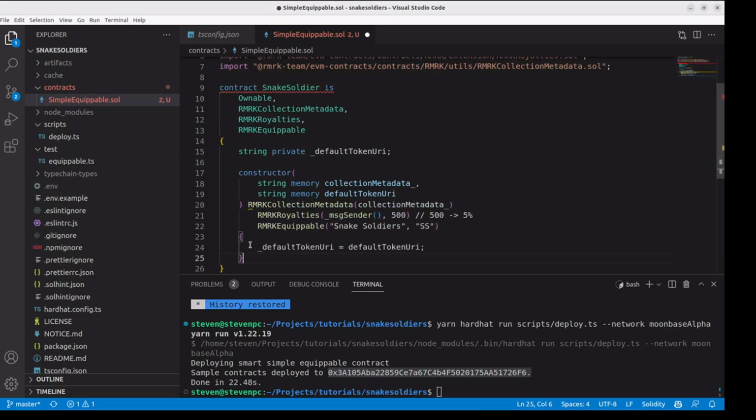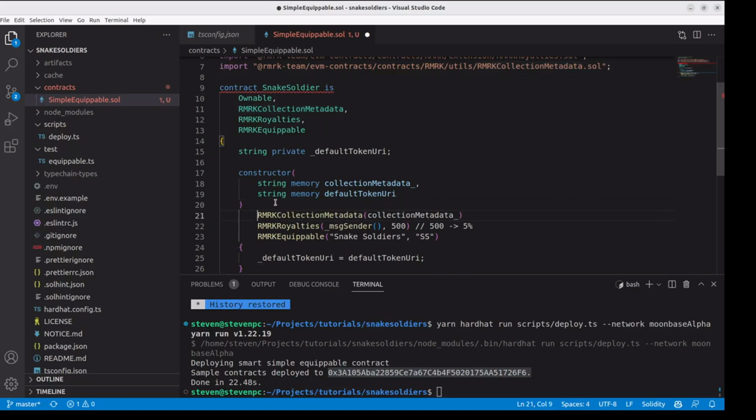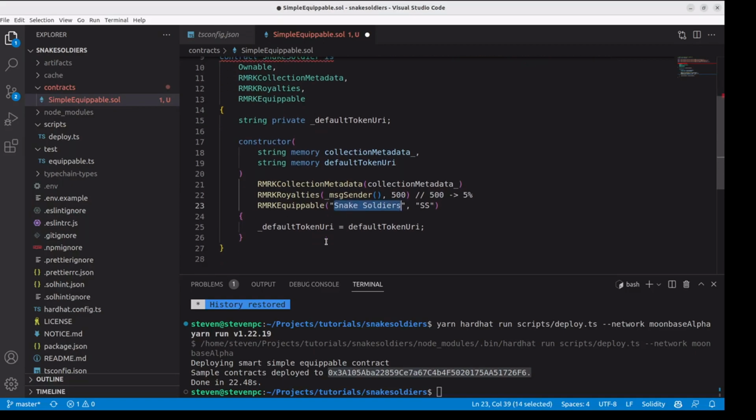I will initialize the contracts I'm importing. So for the collection metadata, I will pass a parameter, same for the default token URI. The rest of the things, I will initialize them already with a fixed value. In this case, whoever deploys the contract will receive the royalties and it will be 5%. And this is the name and the symbol for the equipable Lego. We have a default token URI we want to store.